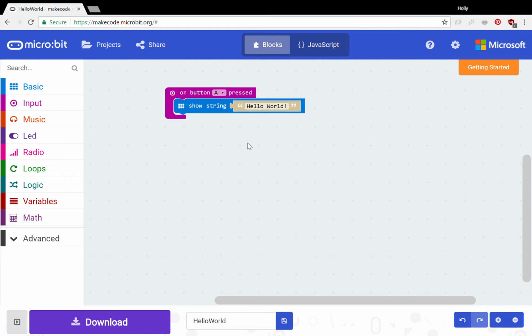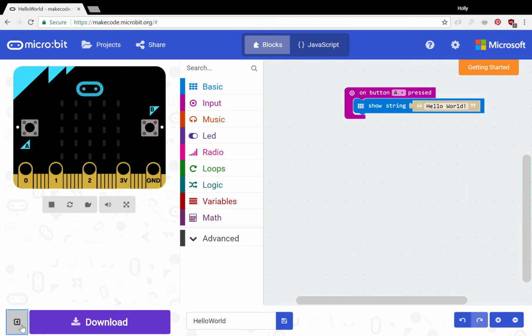So we're going to test it out in the simulator now. So we're going to come down to the button here, press that button. And now this is just a representation of the Microbit. So if you hover, you should see these bits all change slightly when you hover over them. So if we click on A, there you go, there's Hello World printing across the screen.